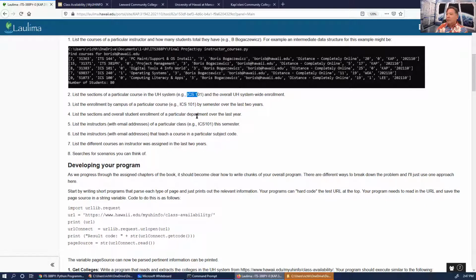List the sections and overall student enrollment of a particular department over the last year. So, some departments have lots of students, some departments have less, some departments have increasing enrollments, and some departments have decreasing enrollments, and so on. It'd be interesting to see that. List the instructors with the email addresses of a particular class. Okay, so let's say we wanted to email all the ICS 101 instructors. That'd be an interesting query.